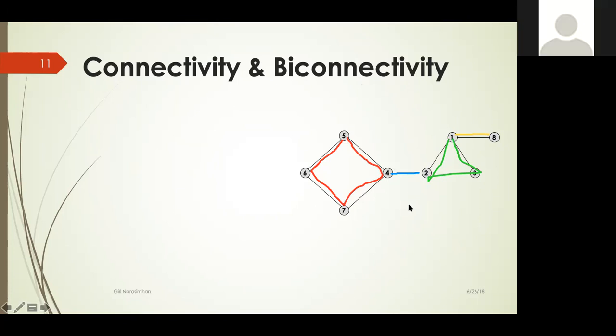So every bridge is a biconnected component? Every bridge is a biconnected component by itself. That's just a default definition. It's not a perfect definition. Make sense? Yeah. Okay, great.